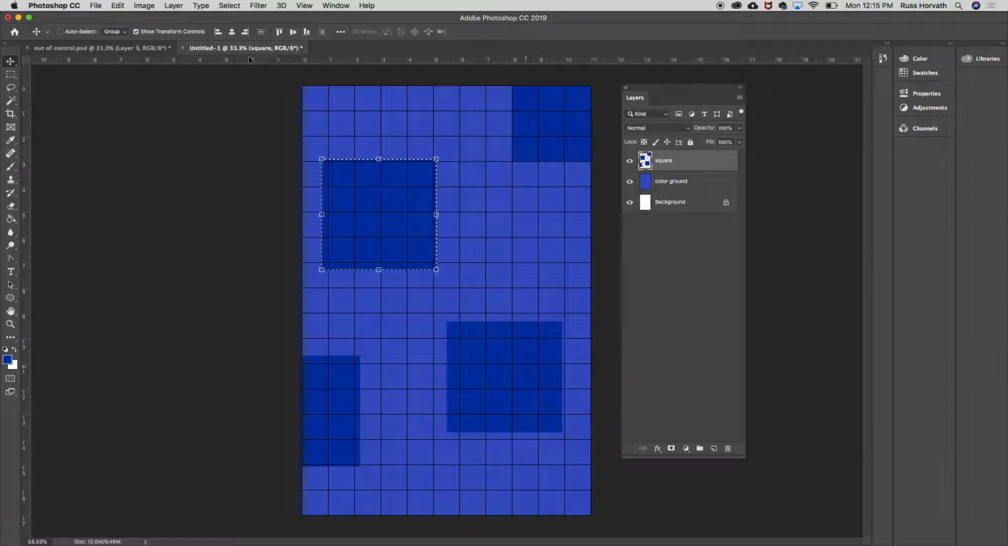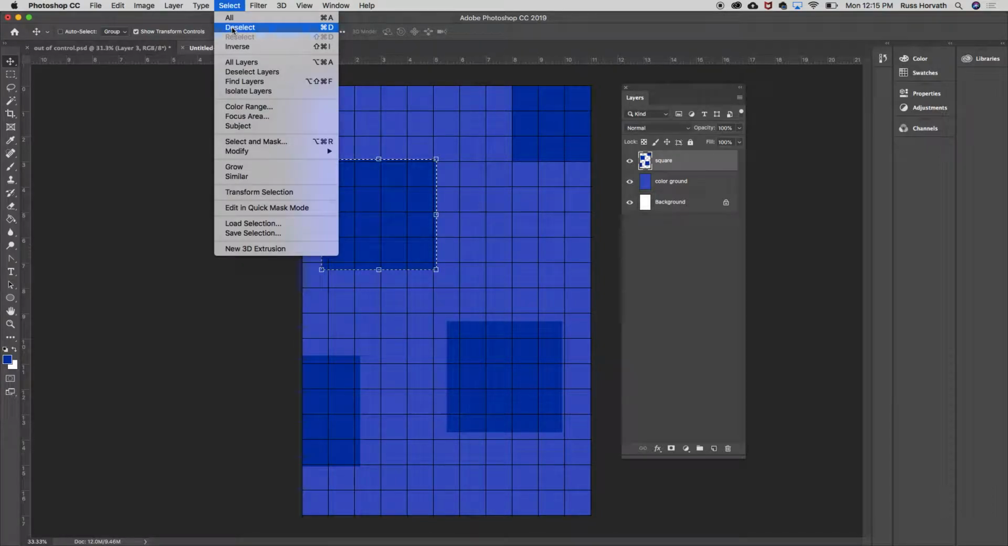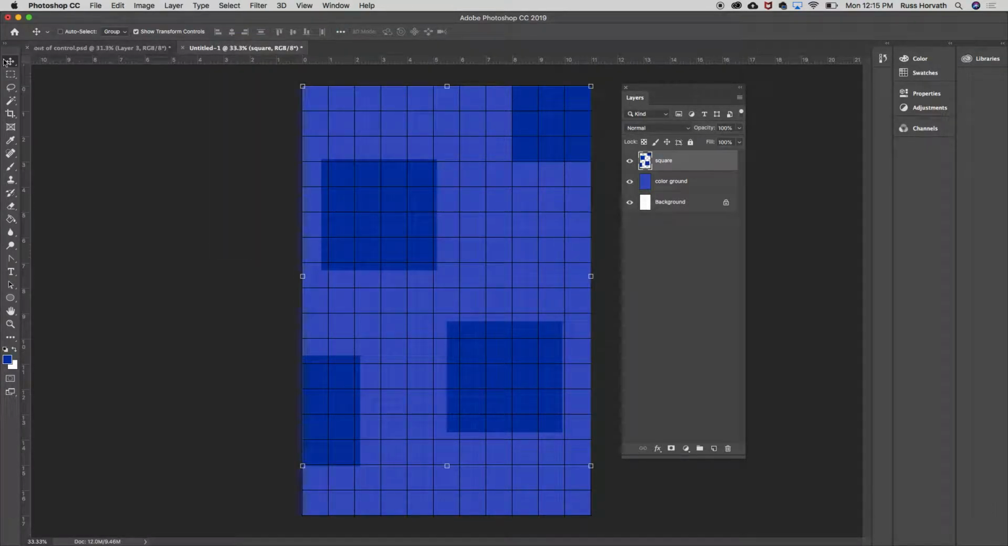So again, if I want to move another shape, I have to go select, deselect, or Command D. Then I use my selecting tool again, and I select this square again, making sure I'm on the right layer. I use the transforming tool, and I move this guy around just a little bit.